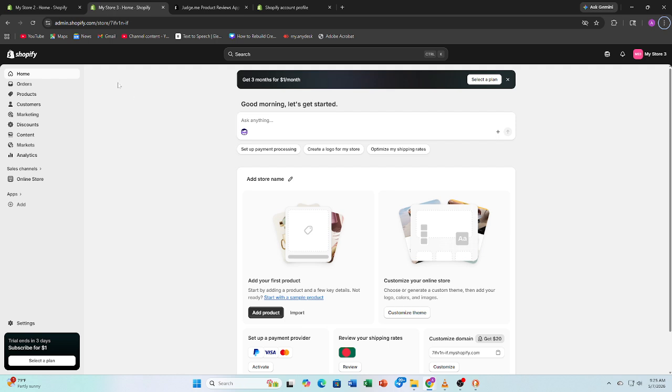First, open your browser and go to Shopify's official website. Then sign up using your email and create your store account. Once you're inside your dashboard, this is your main control panel where everything happens.